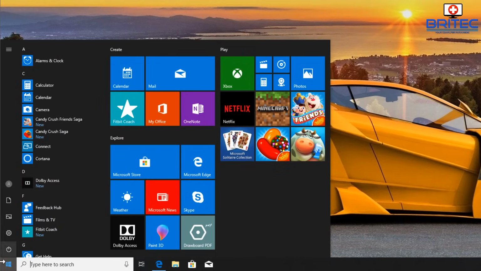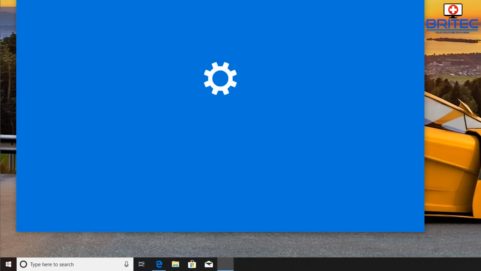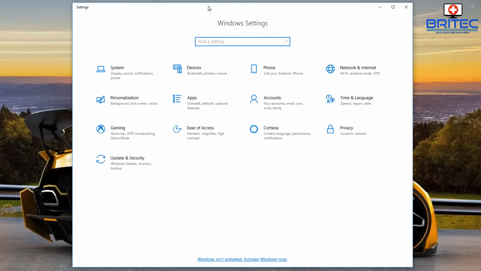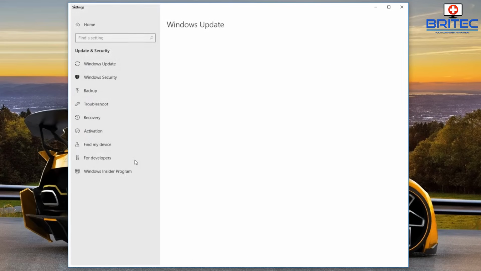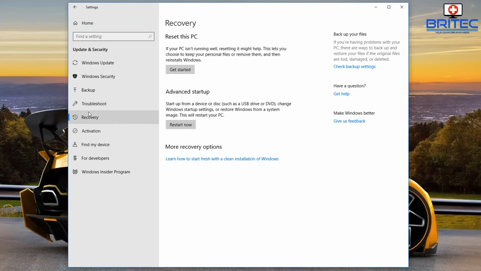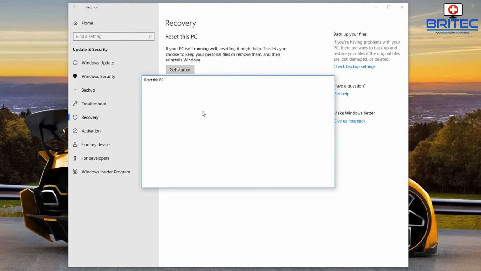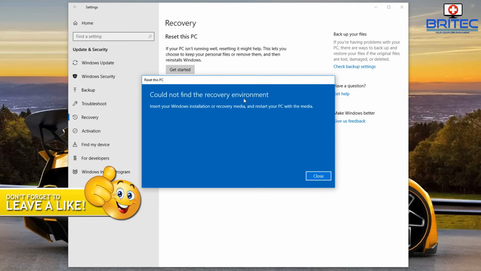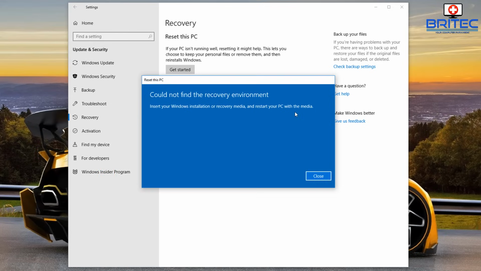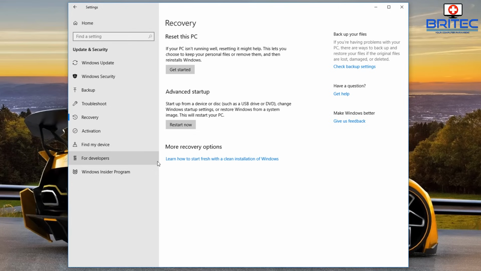So if you're going into the start button here, into settings, and then you open up your Windows settings pane here, what we want to do is go into update and security, into your recovery, and you go ahead and you want to reset your PC. Then when you click on get started here and you go keep my files, you try and run this and you'll get "could not find the recovery environment. Insert the Windows installation or recovery media and restart your PC with the media." So that's basically the error message right there, what you're going to get when you're trying to recover your PC.